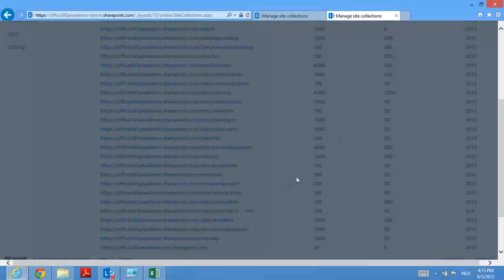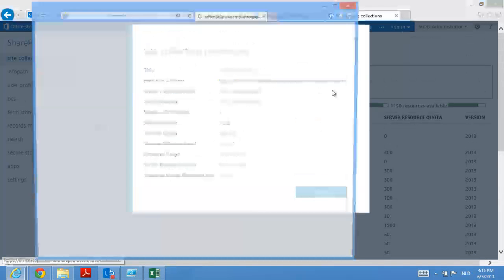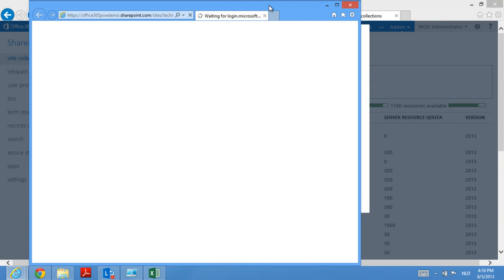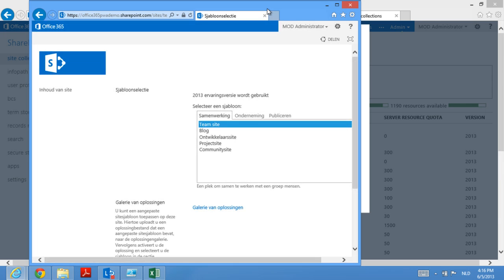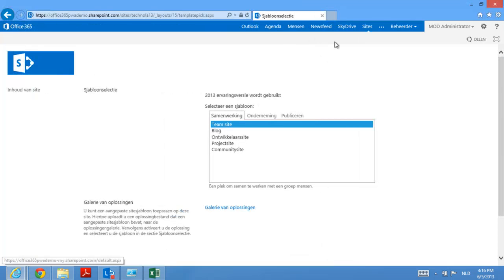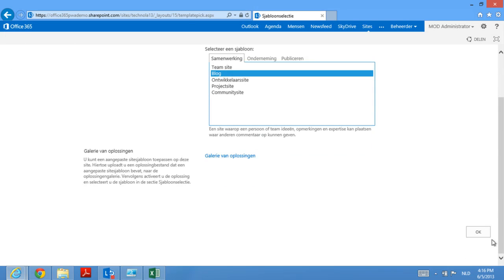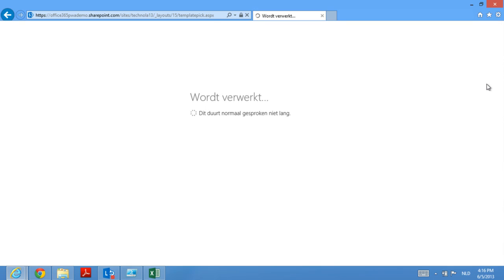So in this case, if we open up this site, I'll click it. Site creation just started a couple of seconds ago. And it'll start up this site, and because I haven't specified a template, it'll ask me in Dutch what kind of site I want to make. So in this case, I'll choose a blog site. I'll click OK, and the site will be created for me.